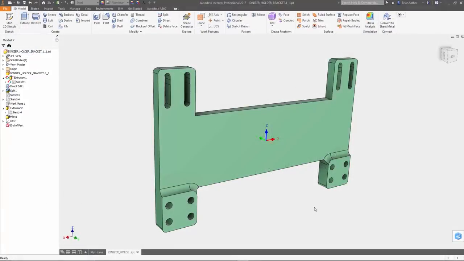Hi, I'm Brian Sather, and for the next few minutes, we're going to take a look at using the shape generator feature inside Autodesk Inventor to lightweight a design.